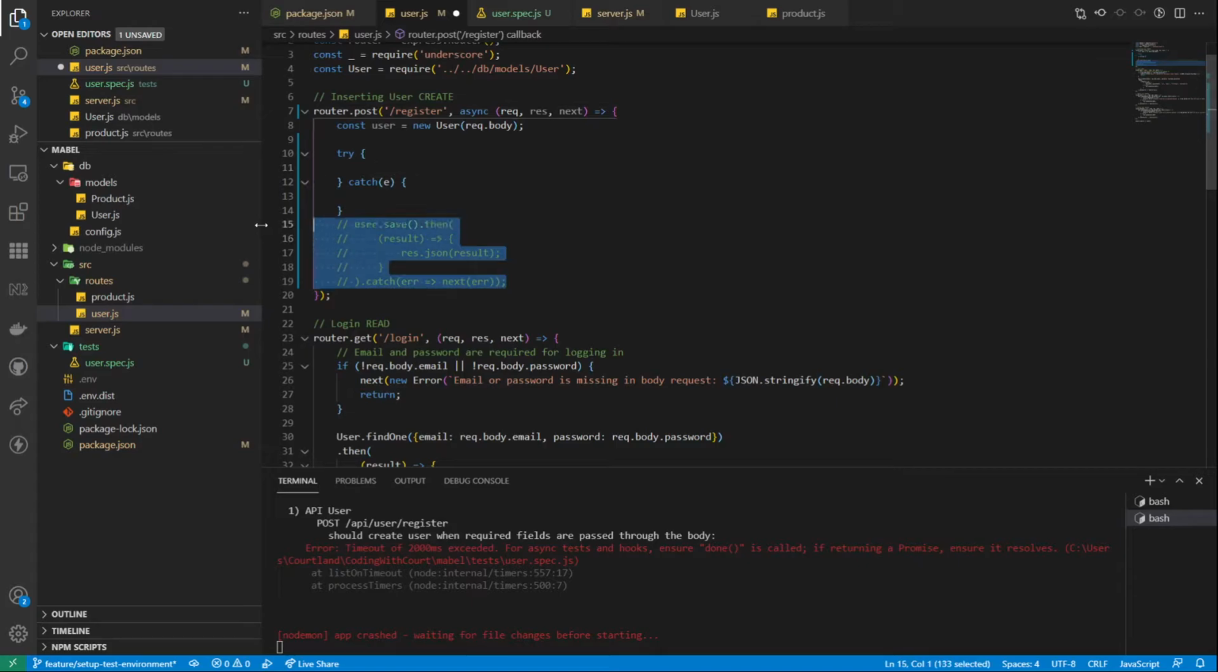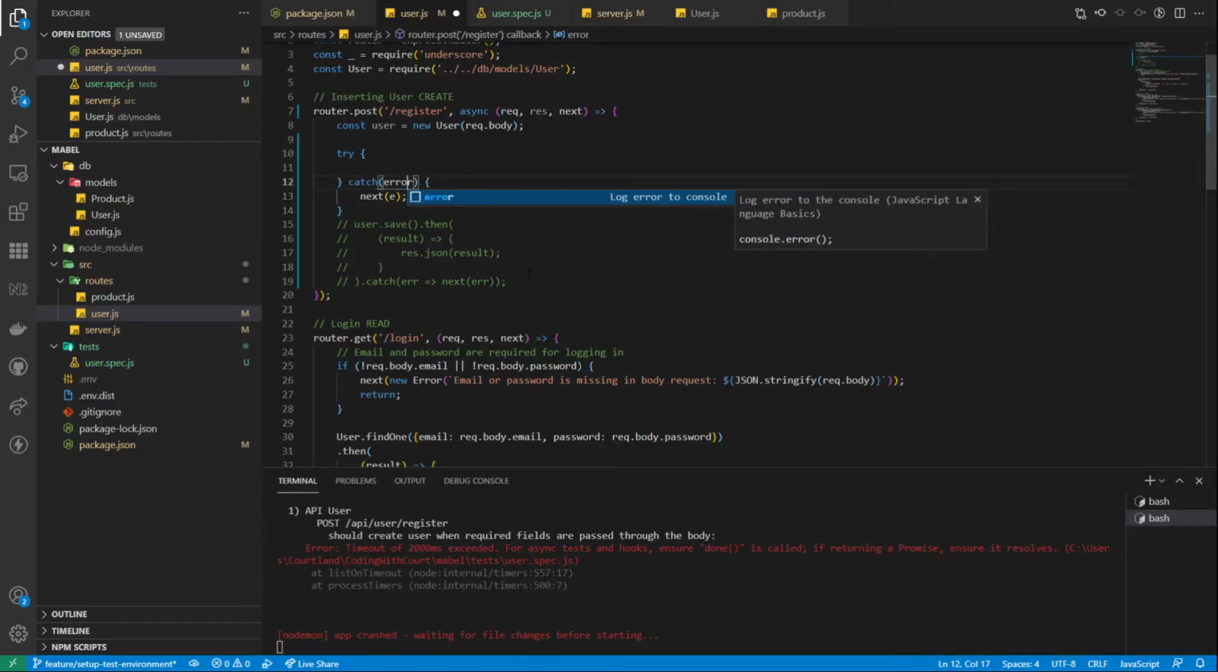Now this is personal preference. You can either use async or .then, .catch, and .finally. But again, it's personal preference, up to you. So if there's an error, I just want to send in our error object. And instead of saying E, I'm going to say error, because that's exactly what that is. It's an error. I want to be verbose with my variable names.